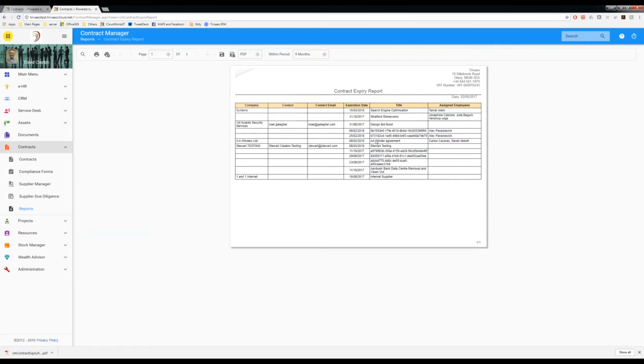Please excuse the dummy data here. I'm actually using our test platform, so there's some spurious data in here, but you can see the results of this report. It's a predefined filter effectively.